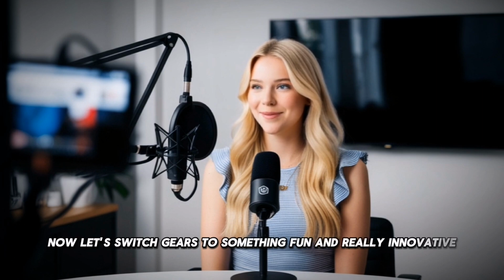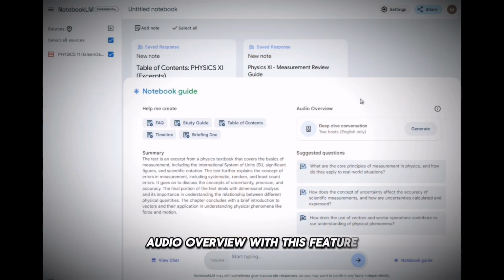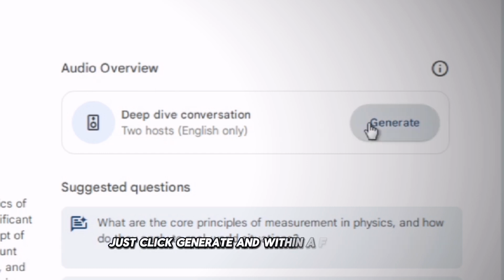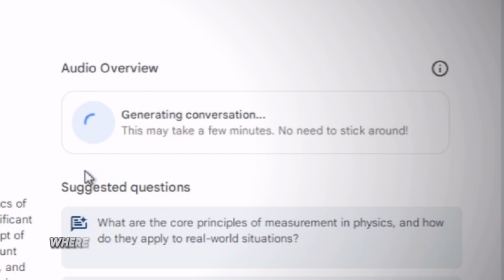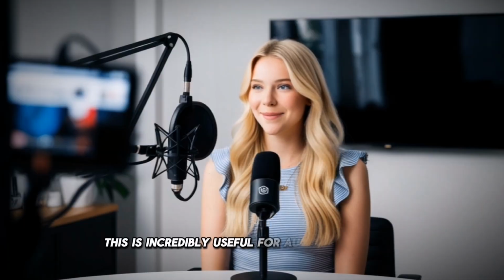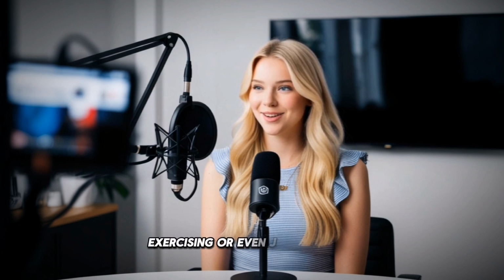Now, let's switch gears to something fun and really innovative: audio overview. With this feature, you can create a podcast-style summary of your document. Just click Generate, and within a few minutes, you'll have an audio file where two hosts discuss the chapters and topics in your notes. This is incredibly useful for auditory learners or when you want to review your material on the go. You can listen while you're commuting, exercising, or even just relaxing.